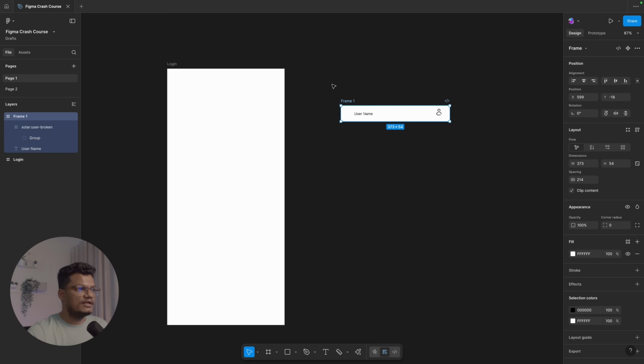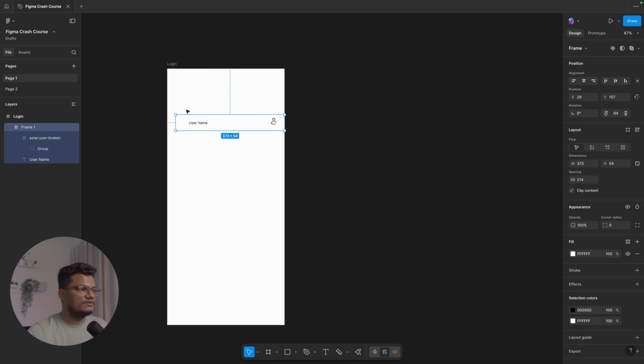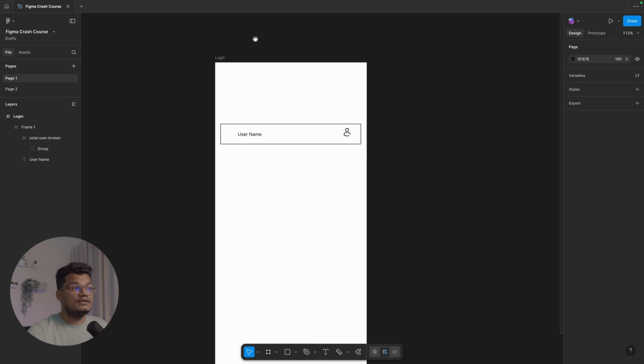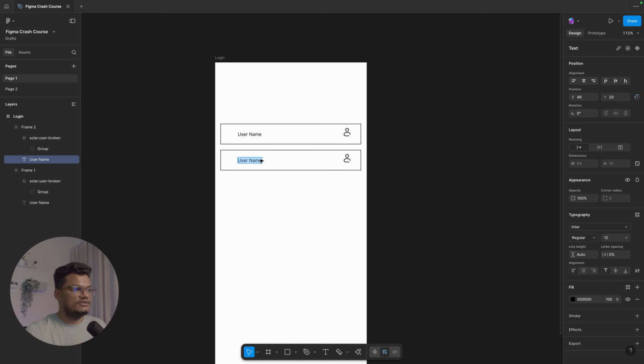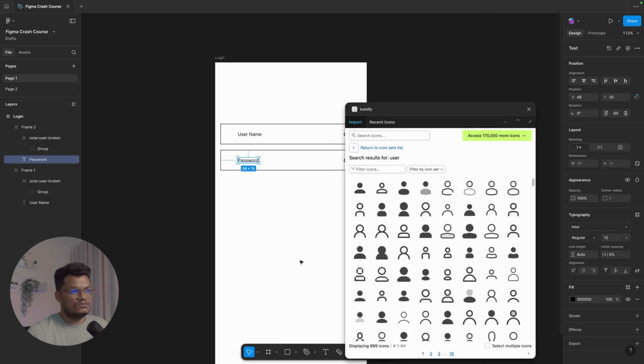So I go here and drag and drop. If I add this stroke, the stroke will be added to that input box. That looks very ugly, but I'll show you guys step by step how you can create these things properly. So this is one input box, my username, and this is my password. I'll go and enter password. In the same way, I'll go here and search for the icon for password.